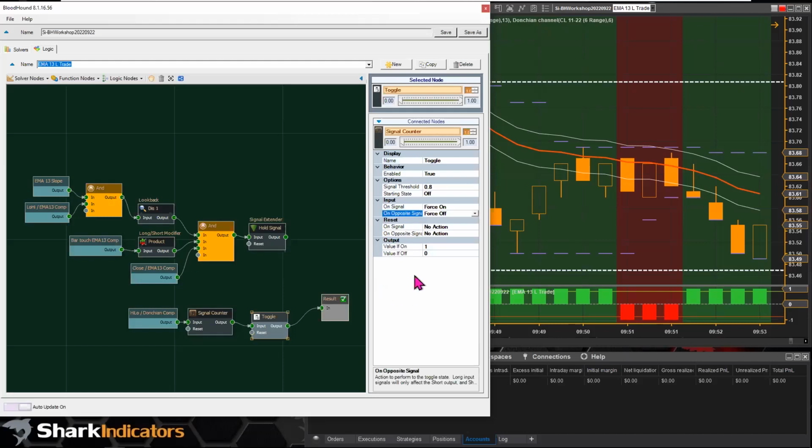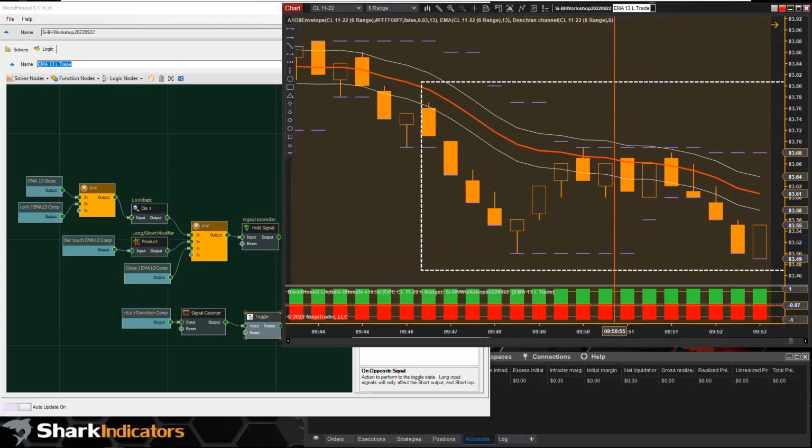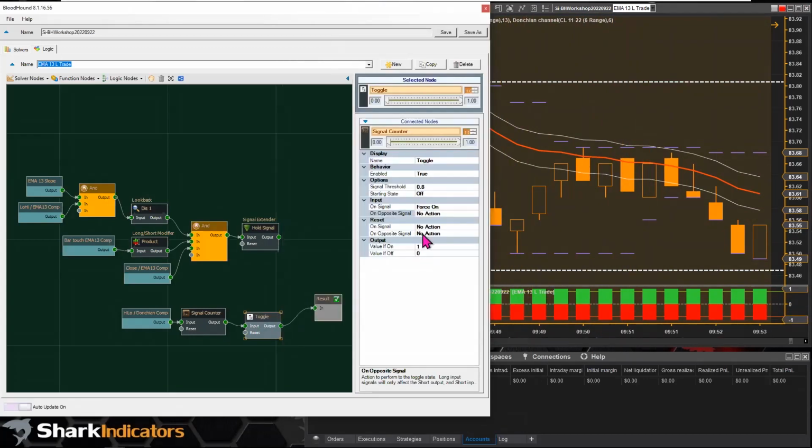For the toggle node, we need to make a couple of adjustments here. The opposite signal is not actually going to force it off; it's going to do nothing. So what's going to turn the toggle node off? Right now, the toggle node gets turned on, and there's nothing turning it off. So that's what we need to build next: something that turns the toggle node off.